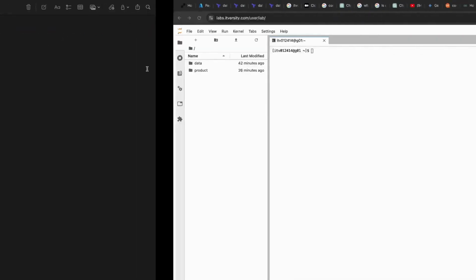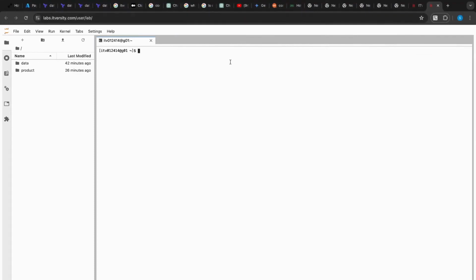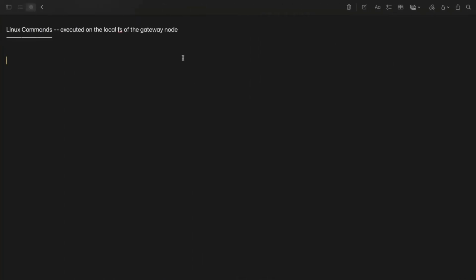Okay, so the first command is pwd, the present working directory. If you want to check your present working directory, it is this. Let me copy and paste it here. So your present working directory is nothing but this.